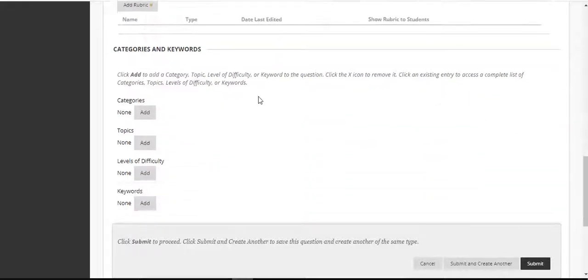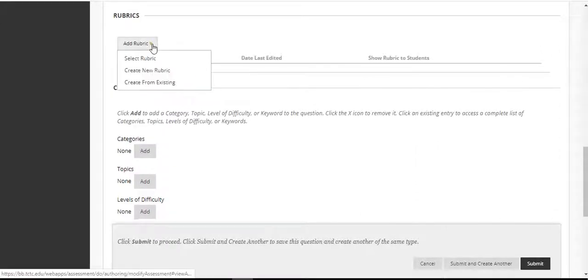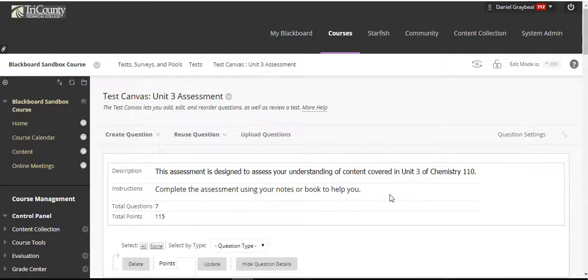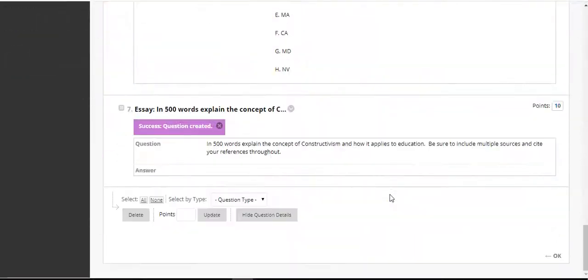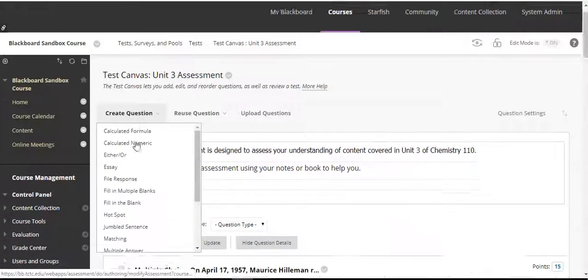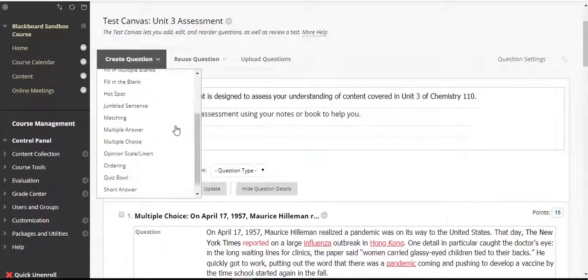Then again, if you want to add a rubric to the essay, you can add one here. If you have an essay writing rubric, there are lots of examples of them online. You can actually copy and paste those in here as well. Add your categories, your instructor notes, and then hit submit. And there we go. So we've got our basics here, and then you can also do short answer.